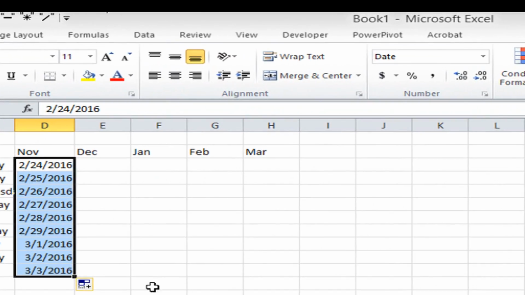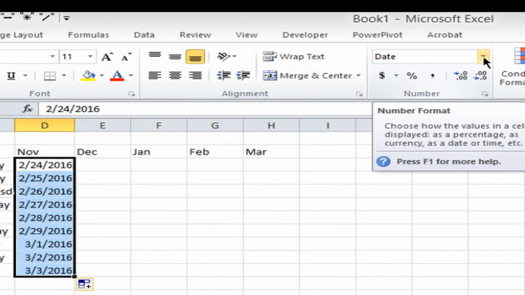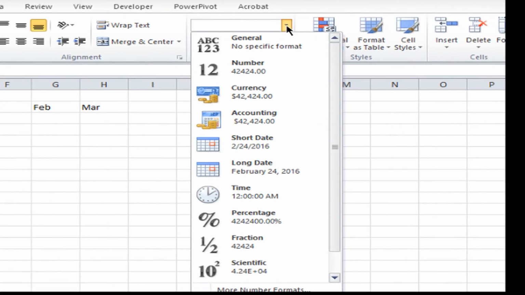These cells are still selected, and what I want to now do is to change the look of these cells to make them more readable for my audience. To do this, I'll take my mouse up on the ribbon. In the number group on the ribbon, I'll click on the drop-down arrow next to the word date. On the drop-down list, I could choose, for example, the long date format. But instead of that, I want to see some more choices. So I'll move further down in the list, and I'll click on More Number Formats.